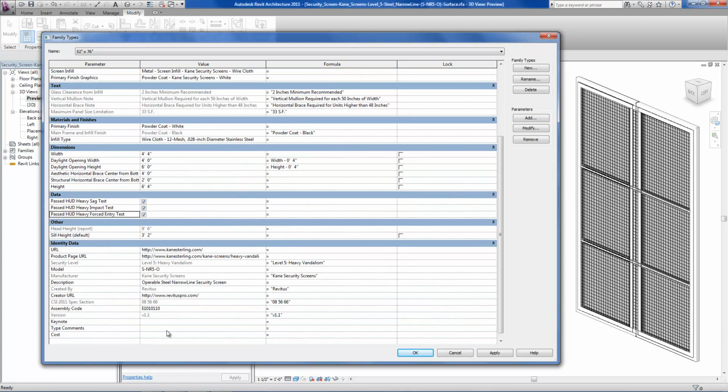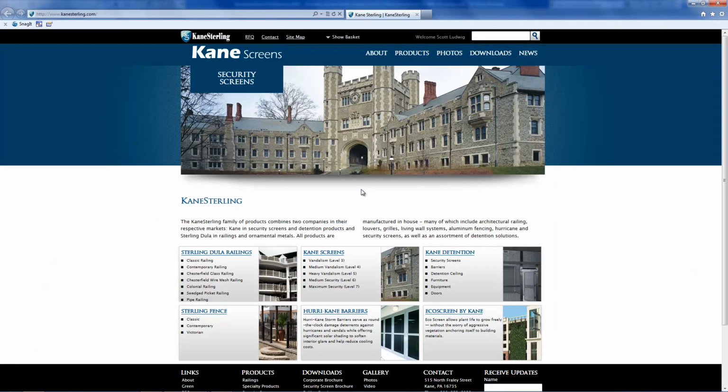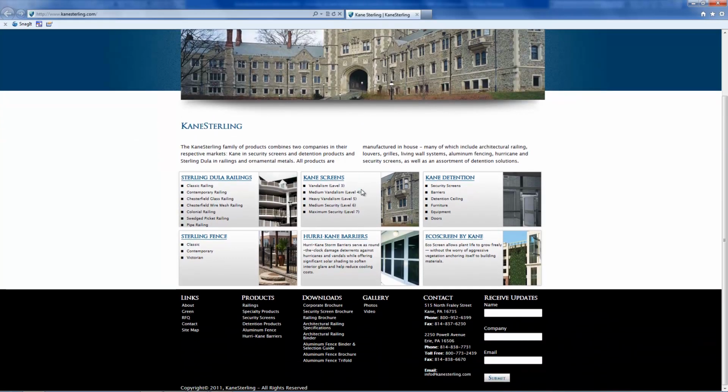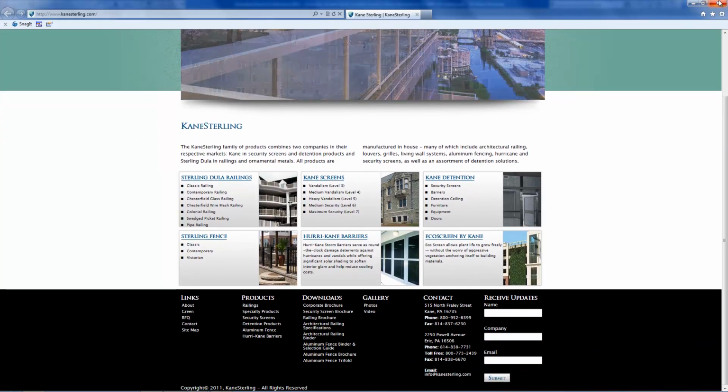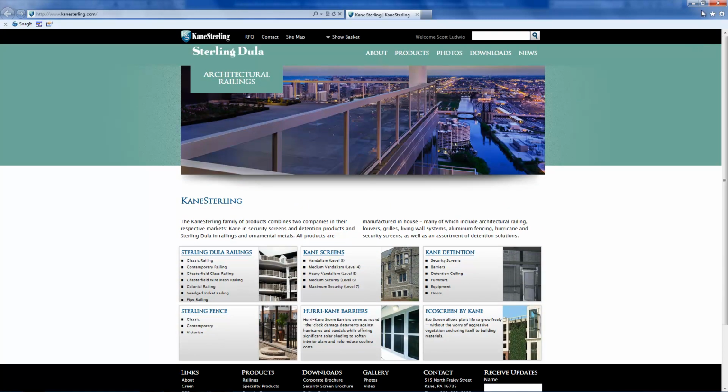The identity data group of parameters helps complete each family file. You will find a lot of useful information here, starting with a website homepage link. Simply click the ellipsis to the right of the URL, and the default web browser will automatically launch and take the architect straight to the new Kane Sterling website.